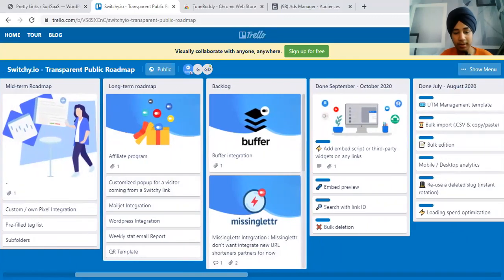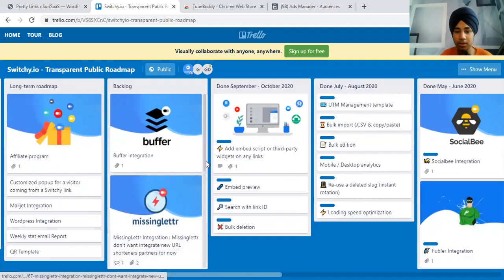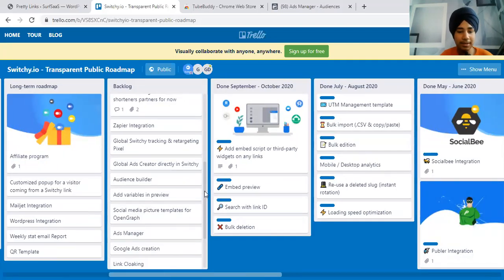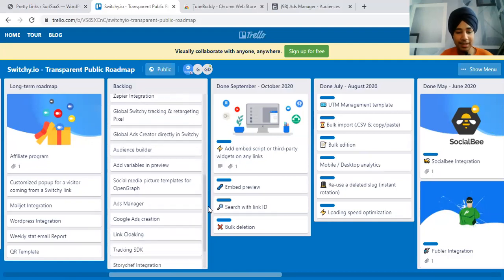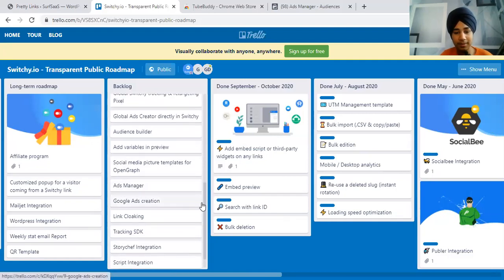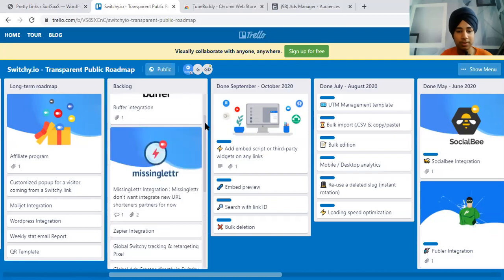Weekly stat email, QR template. QR template is already done. I don't know what exactly they are talking about. Buffer integration, Missinglettr integration, Zapier integration. Ads manager, they already have an ads manager, right? Backlog. Okay, it's a backlog. Got it.